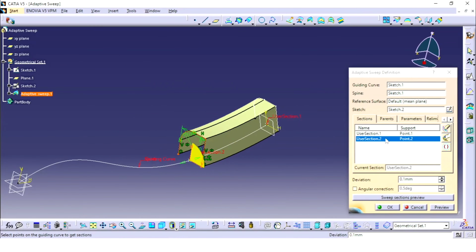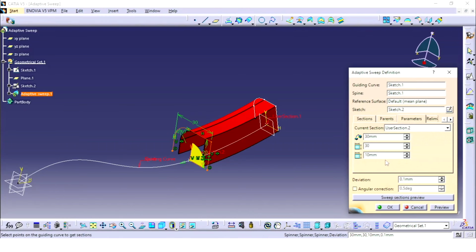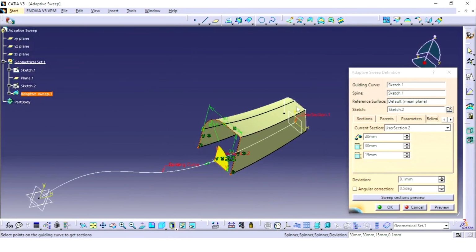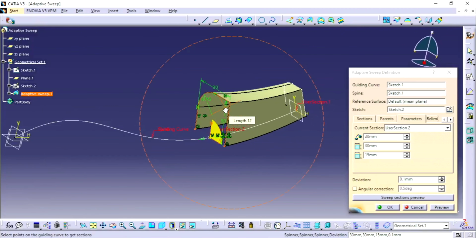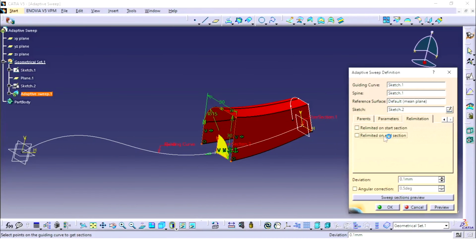Okay, in the user section 2, when I go to the parameters, here also I can increase the parameter to 30 mm. Here it's 30 mm, and here let's say 10 mm as it is, or increase to 15 mm, and preview. Okay, now you can see this section and this section is created. Also here in the relimitations, both relimited on start section and relimited on end section is activated.